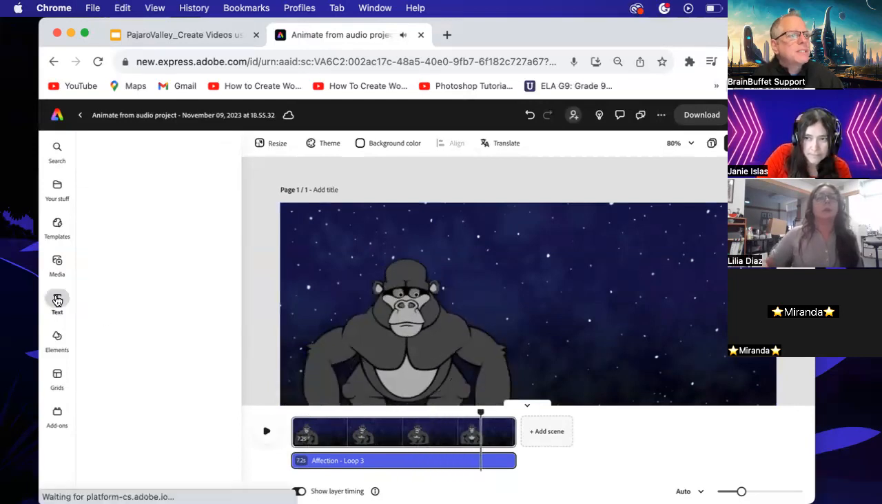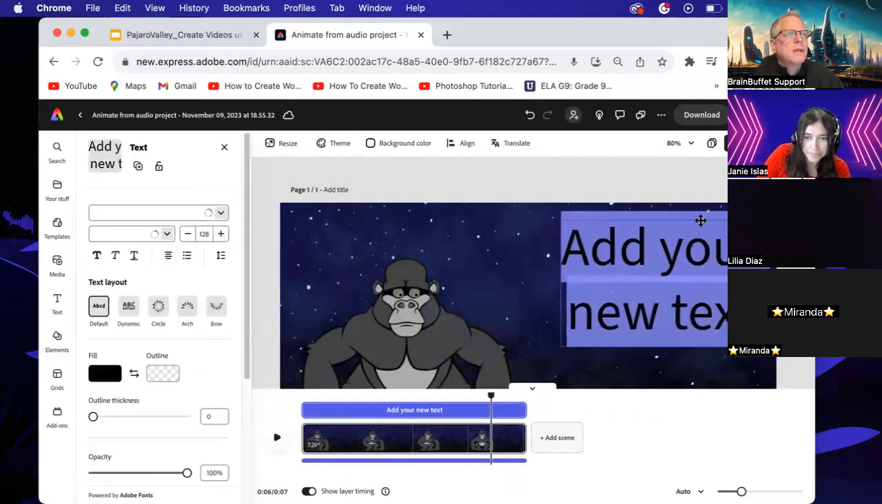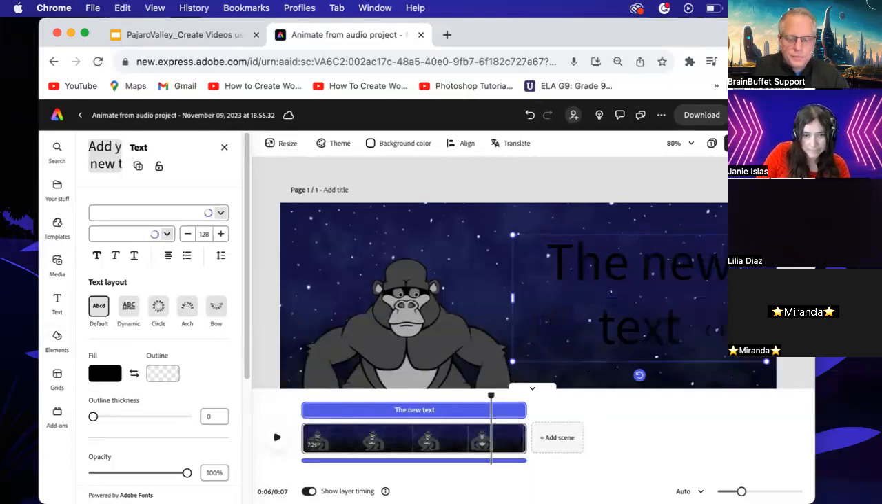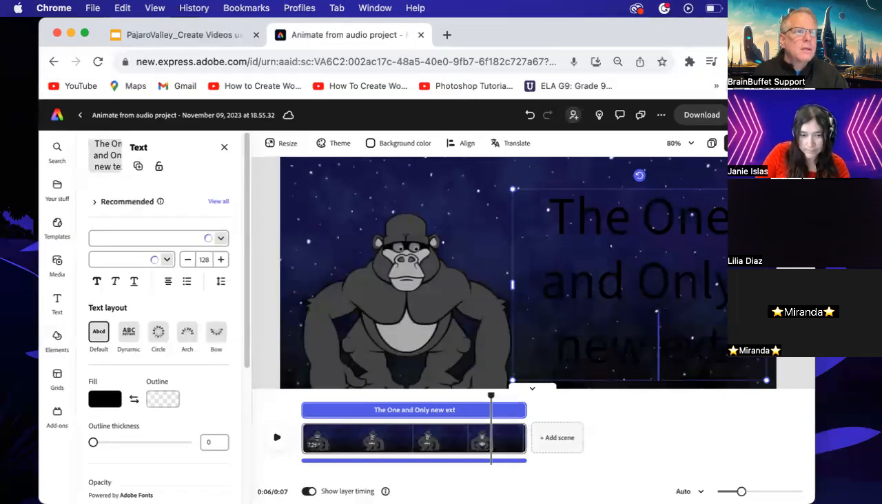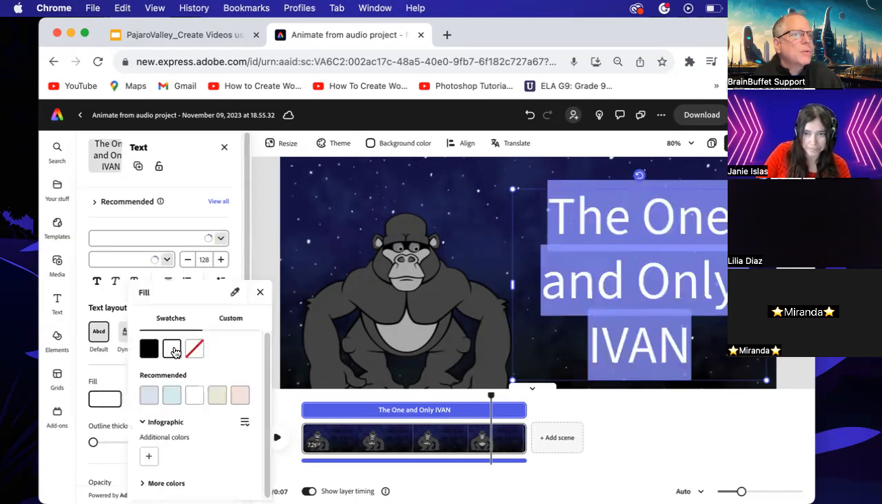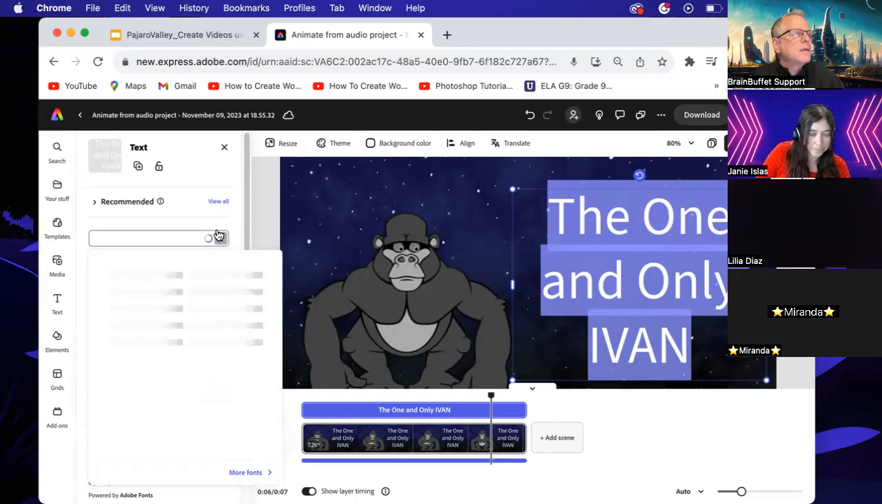And then if you just want to put text in here, you can add text right in here as well. And instead of putting the title there, you can put the One and Only Ivan. I'll make it brighter. I'm going to change my color to white. I can change my font over here. I can see my internet is running slow.